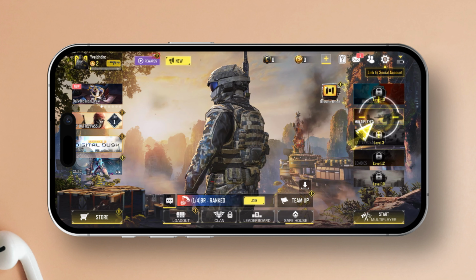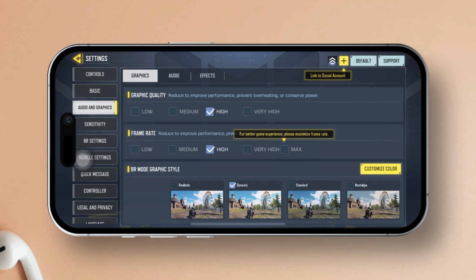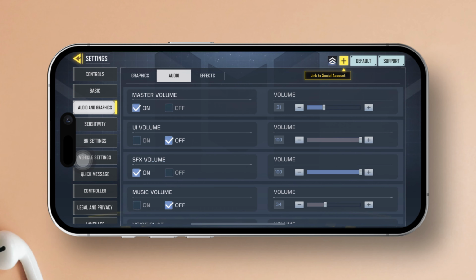Solution 1. Check your Call of Duty voice chat settings. Open Call of Duty Mobile on your iPhone. Once in the lobby, tap on the gear icon. Then, switch to the Audio and Graphics tab. You will see three options: Graphics, Audio, and Effects. Tap on Audio. Scroll down a bit.